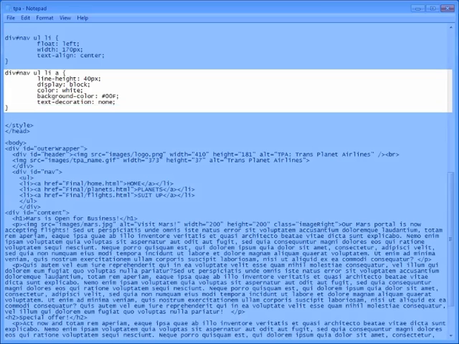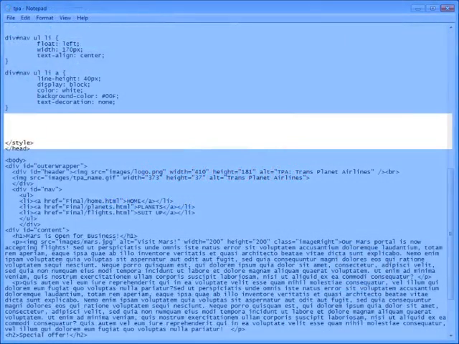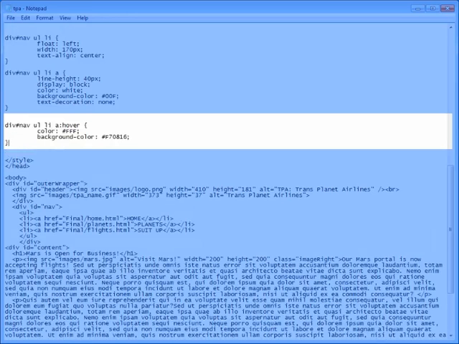Notice that we've included the block property. This is used to convert the linked text to more of a button-like behavior. Here's what the menu would look like if we didn't include the block property. Finally, we'll create a rule for the interactive hover state, which in this case will change the text and background color.